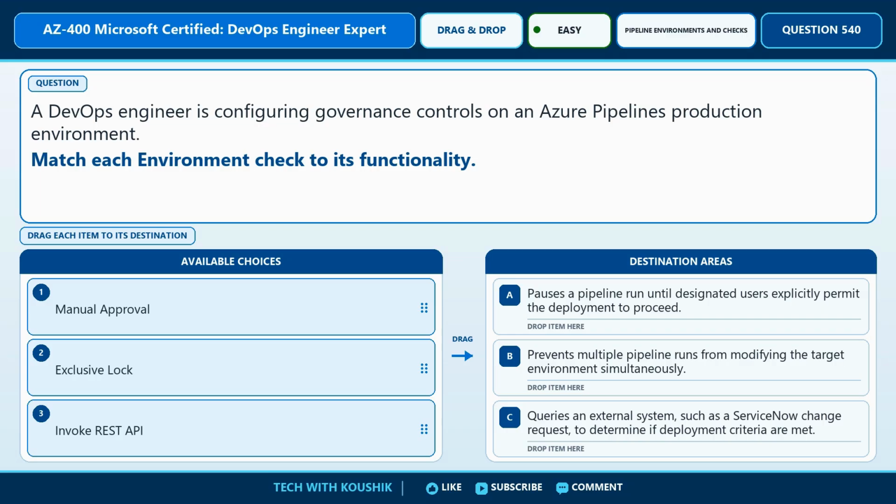The destination requirements are as follows. Destination A, pauses a pipeline run until designated users explicitly permit the deployment to proceed. Destination B, prevents multiple pipeline runs from modifying the target environment simultaneously. Destination C, queries an external system, such as a ServiceNow change request, to determine if deployment criteria are met.